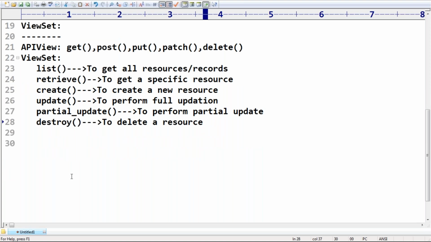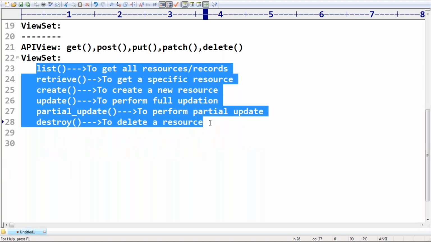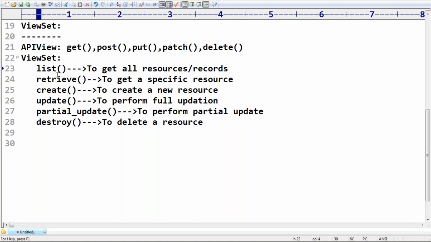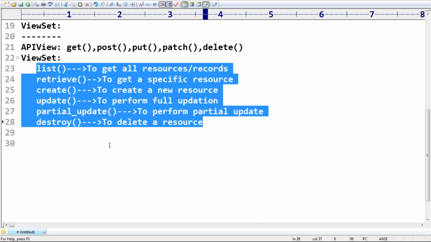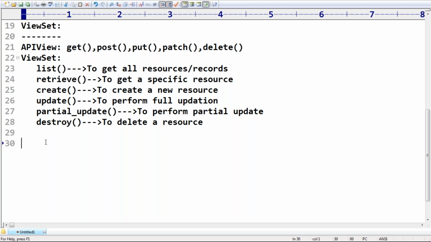Okay, these are the methods we require to call. So in total, how many methods are there? List method, retrieve method, create method, update method, partial update, and then destroy. You people should be aware of these. So if you observe, the method equivalent to GET is either the list method or the retrieve method. Remember, these two methods are equivalent to GET.